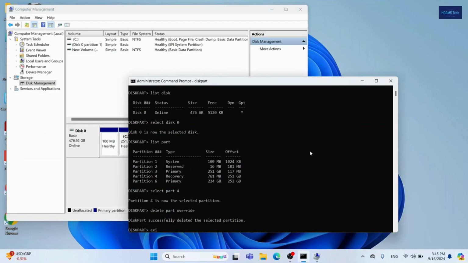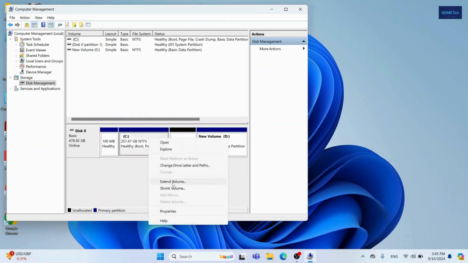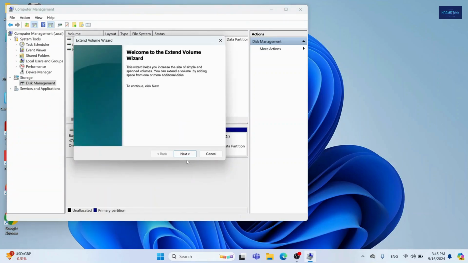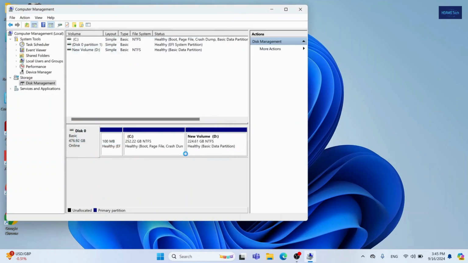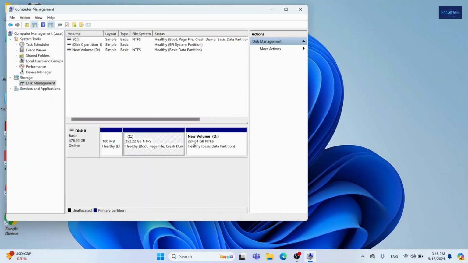So you can type exit. See here it's showing now unallocated. Now you can increase: extend volume, next, finish. It's finished now. So these are the simple steps to delete a healthy recovery partition. I hope you like this video.